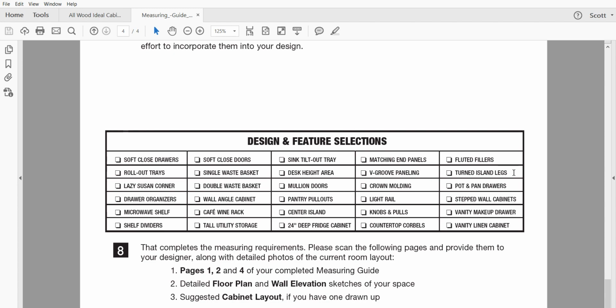Number 8, that completes the measuring requirements. Please scan the following pages and provide them to your designer along with the detailed photos of your current room layout. Pages 1, 2, and 4 of your completed measuring guide. Detailed floor plan and elevation sketches of your space. Suggested cabinet layout if you have one drawn up.